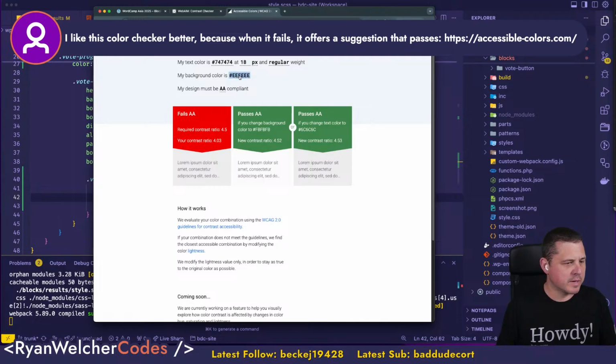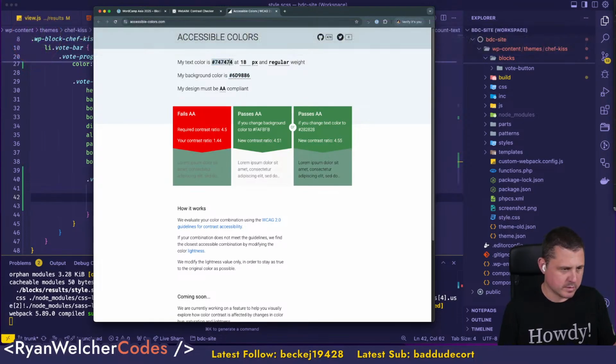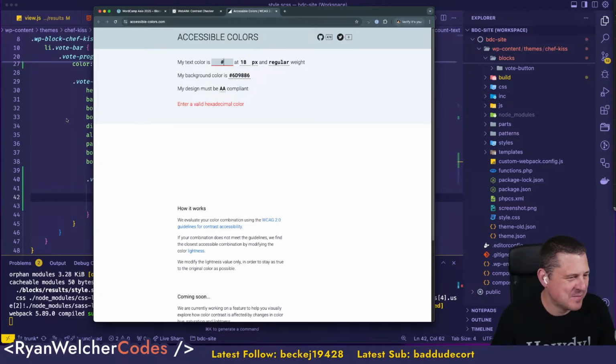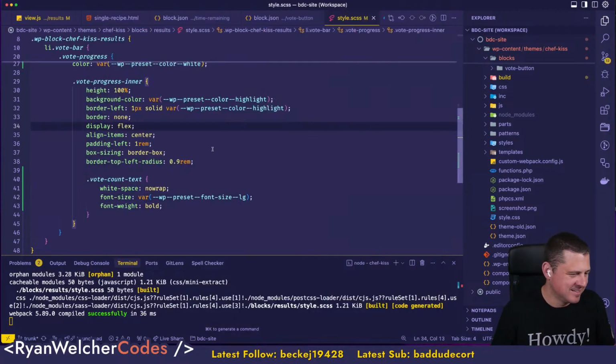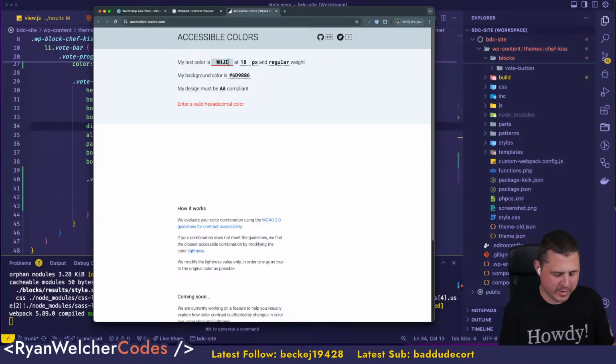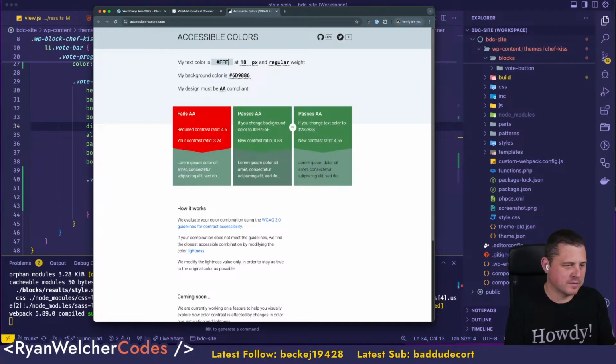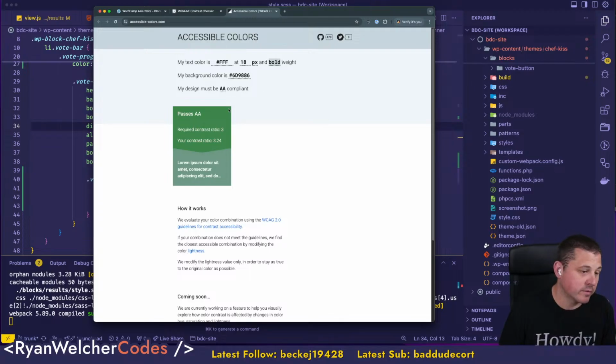Okay, oh, this is cool. So background color is... no, not F. What is it? What is white? I should just be able to put white in there, right? Does it take just regular CSS? They're valid. 1, 2, 3. It's F's. So it fails. It is bold. Okay, so that passes.